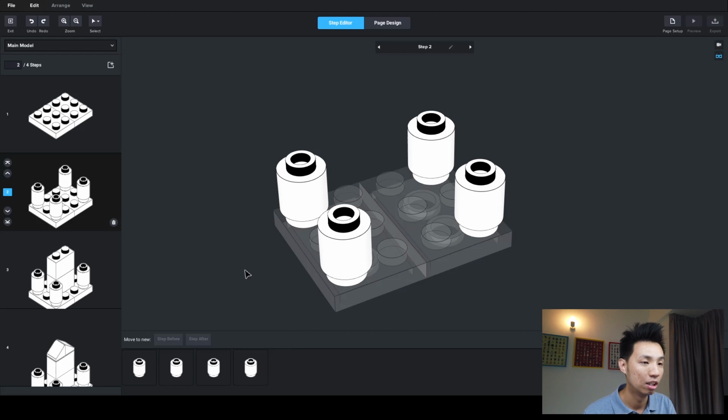Another way to see which bricks are included in this step is at the bottom side here. It will list out the bricks that you are using for the current step.